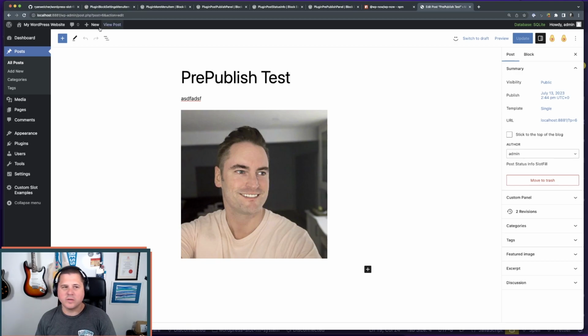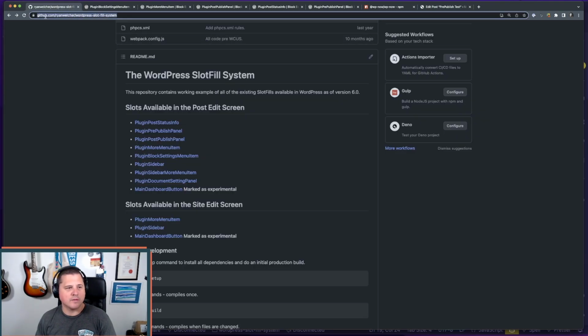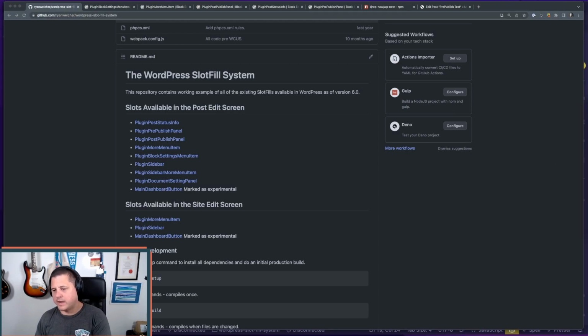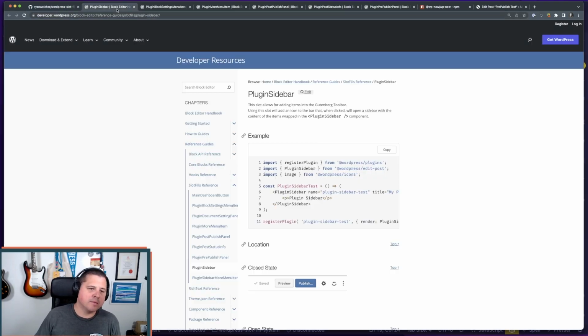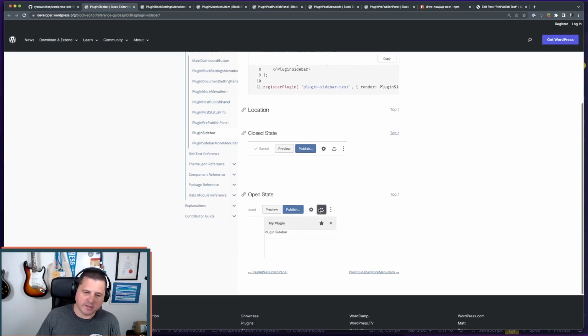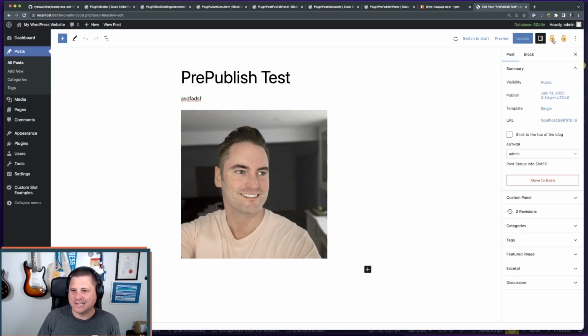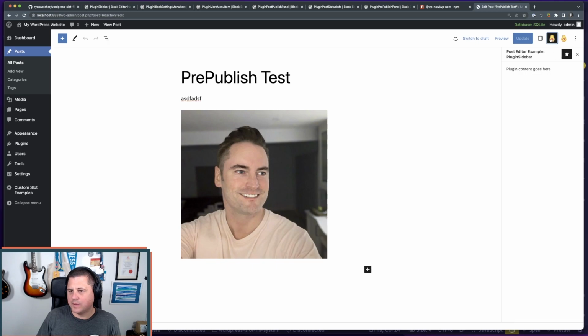You didn't miss much. We're going through the SlotFill available slots, and I have a repo that shows examples and stuff. I threw it in the chat, but that's kind of what we're doing here. So the next one is plugin sidebar. You've definitely seen this one. I think this is the plugin sidebar. So you can turn this on and off, right? And that's where your plugin content would go.